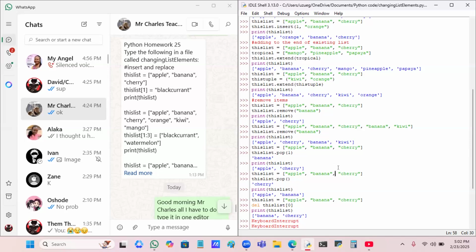Are you with me? Yes. It was just popped out. So when you now printed the array the second time, what happened? When we printed this list, it popped out banana. That means banana is no more in the picture. It leaves us with what? Apple and cherry.